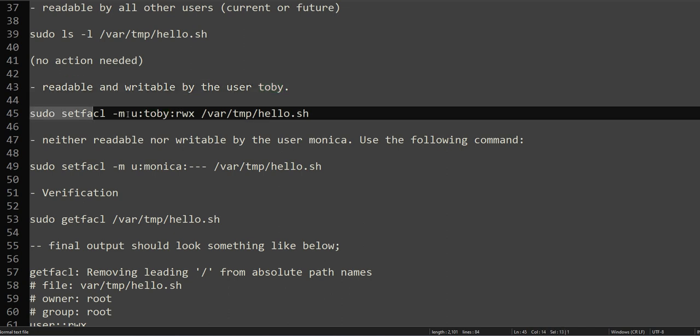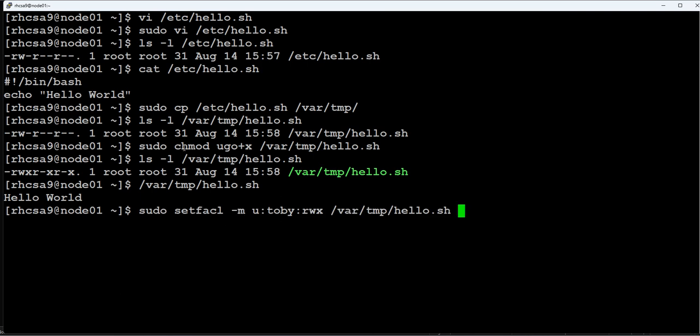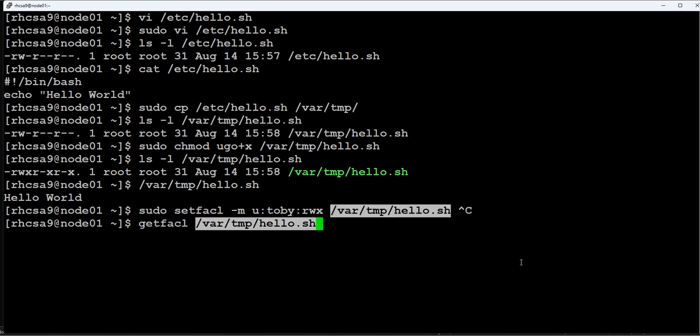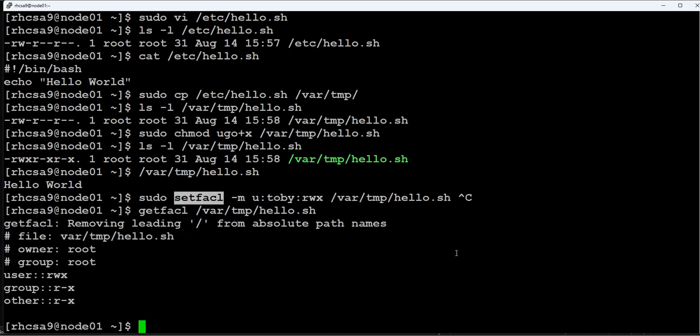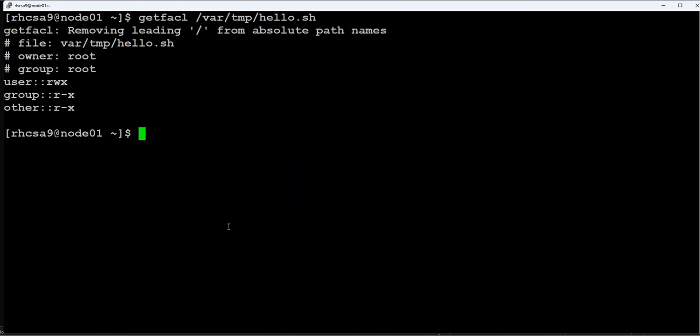So now here comes the fun part. Before I execute this command, I'll show you something. Now getfacl for this file. We will be using this tool, getfacl and setfacl. So what does it do? Let me clear the screen. All right, what does it do?